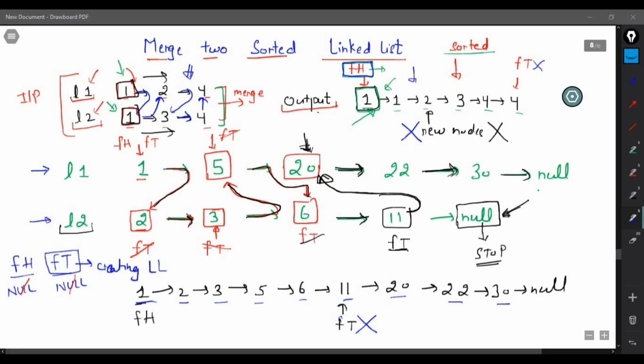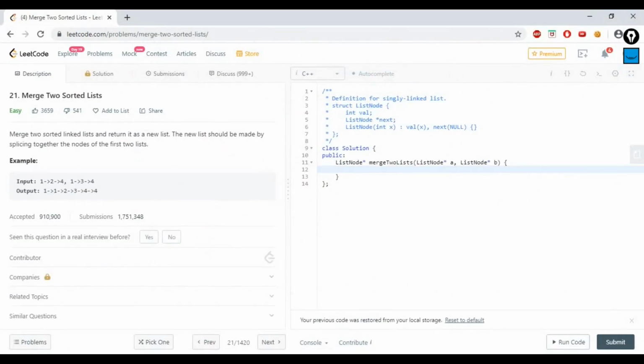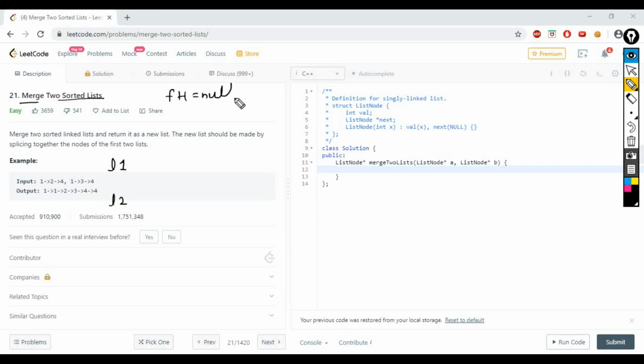Now this question is present on LeetCode: merge two sorted linked lists. As discussed in our approach, we have linked list 1 and linked list 2. I will take a pointer final head, which will initially be null. In order to find the value of final head, we have to compare the data of the first node of linked list 1 and the data of the first node of linked list 2, right?